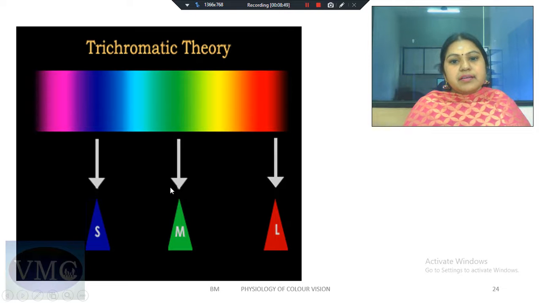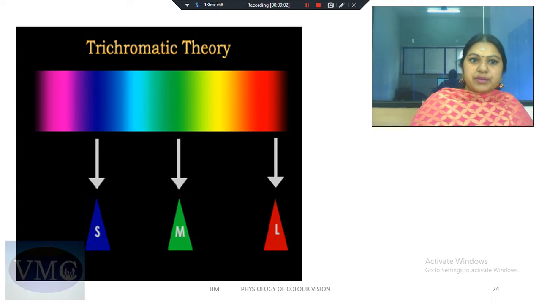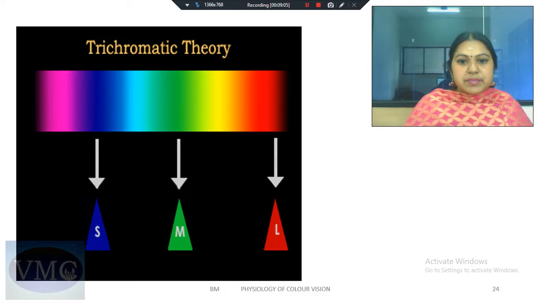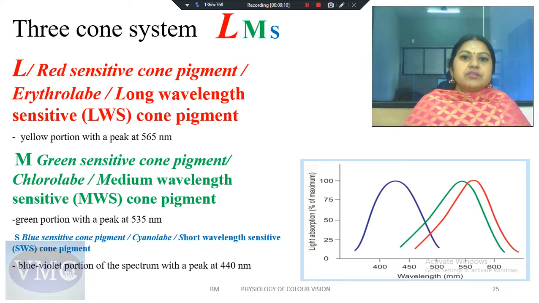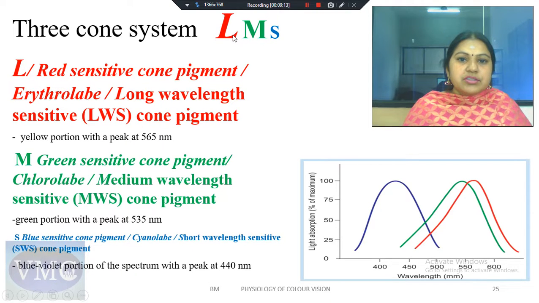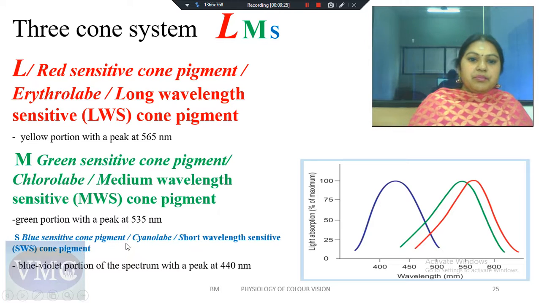The trichromatic theory says there is a blue cone which has a shorter wavelength, a green cone which has a medium wavelength, and a red cone which has a longer wavelength. So the specific cones determine the perception of color. In this 3 cone system, you can see the large wavelength, medium wavelength and small wavelength. L is red sensitive, erythrolabe; M is green sensitive, medium wavelength; and S is blue sensitive, short wavelength.